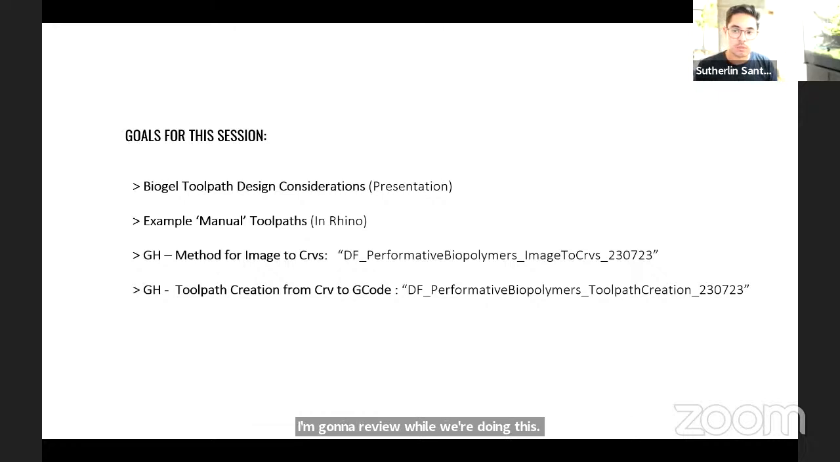After that, we're going to take a short break and then jump over to a Grasshopper method for image to curves with Andy. And then Andy and I will be going through the Grasshopper file that's essentially responsible for taking any curve, whether that's done by hand or done through an automated process, and having that be processed into target planes that could be altered in any way to be used for most machinery.